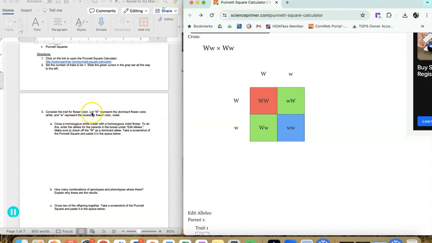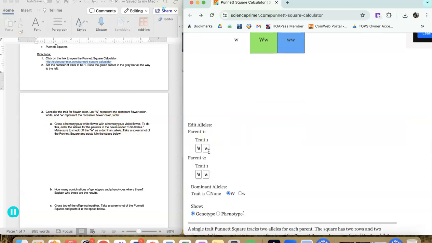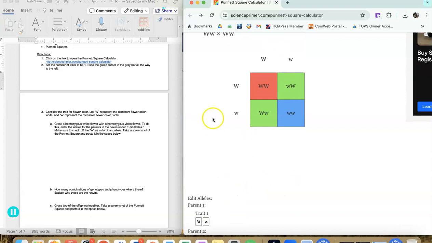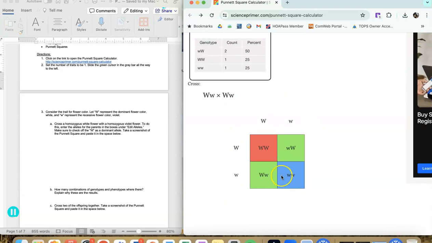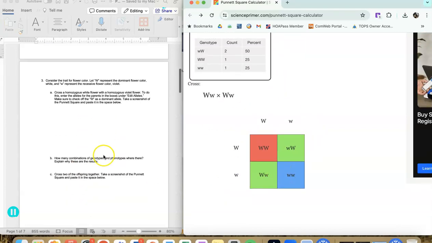So for example, if here we're using the letter W, it's telling you the first you're going to be doing a homozygous white flower with the homozygous violet flower. So what you're going to do is change one parent to homozygous white and one parent to homozygous violet. Make sure that we have our capital W showing that that is our dominant allele. And then it's going to edit that here and show you that cross, and then you can take a screenshot and include it and then answer the different combinations.